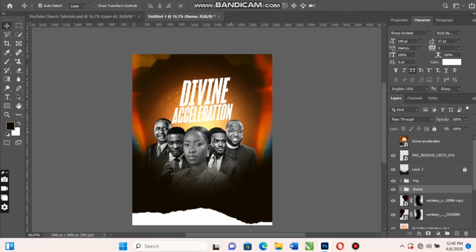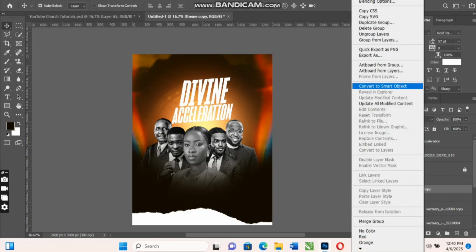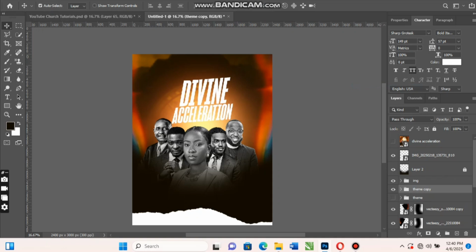So the next thing, since the theme is divine acceleration, we want to give it this speed. Let's have this element of speed, these speed vibes. What I'm going to do here is to select and duplicate this very folder. So I'll hide the first one, convert it to smart object so that I'll be able to add the motion blur.